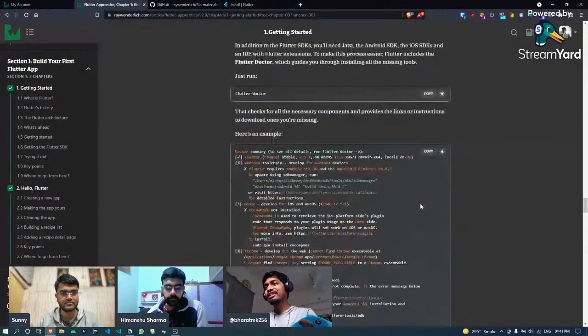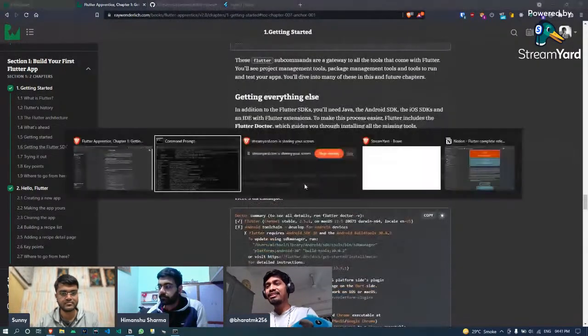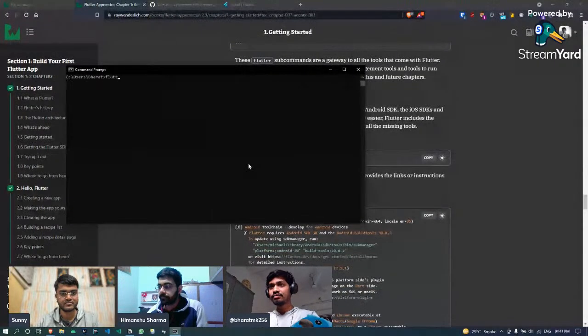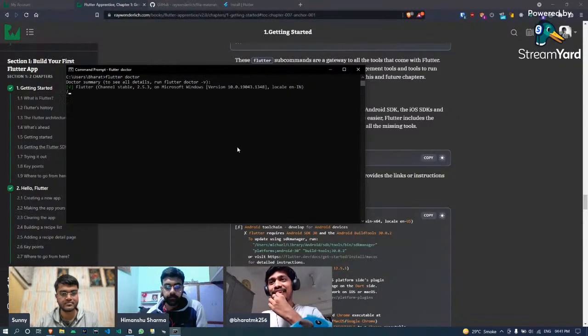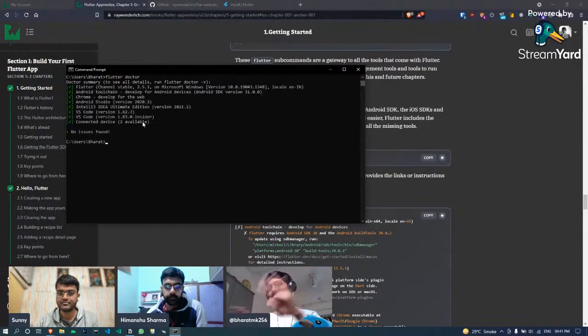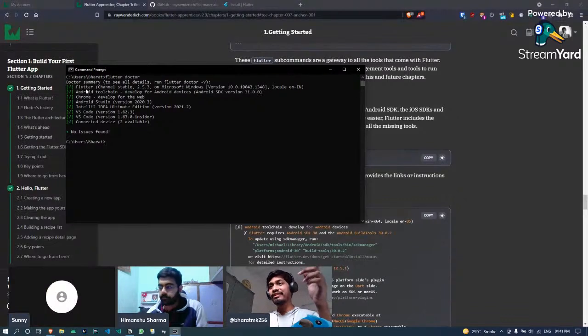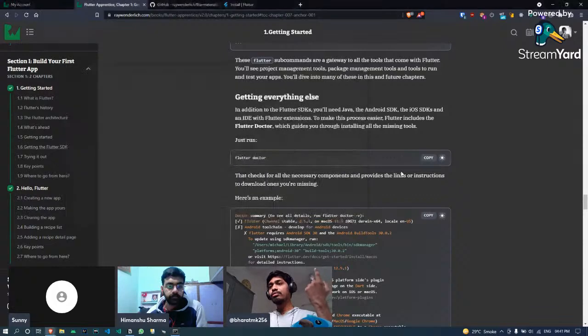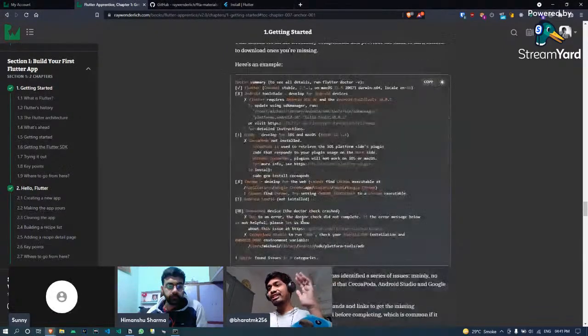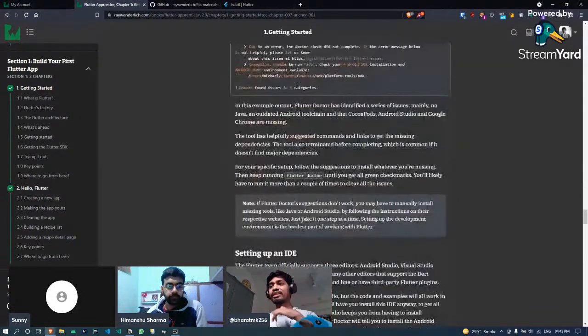And then flutter doctor. Flutter doctor is also a command, which will let you know that everything is working. So I have installed Flutter SDK, then Android toolchain, Chrome for web development, Android Studio, IntelliJ IDEA, VS Code, and connected devices are also available. So flutter doctor checks that everything is ready.